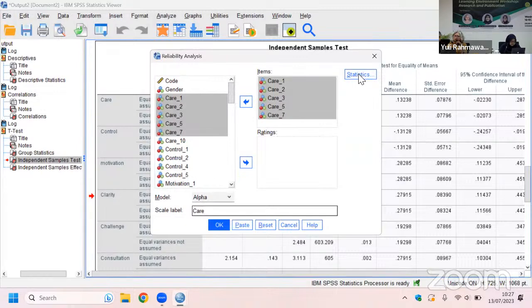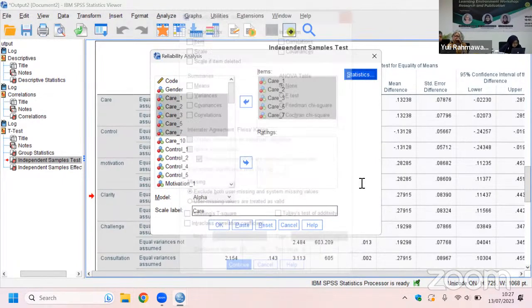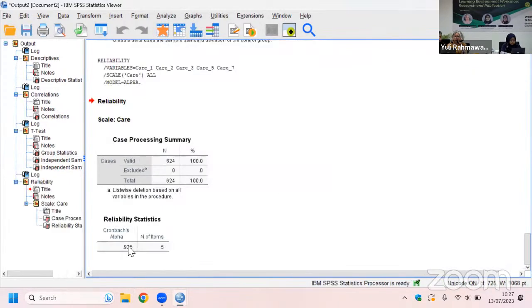Okay, I have choice of item, scale, correlations, means, variance. I'm only asking for the reliability analysis. So I say, okay. And if you look at it, it's giving me the Cronbach's alpha of 0.925. So I wasn't lying yesterday when I showed you my presentation. Very high reliability.